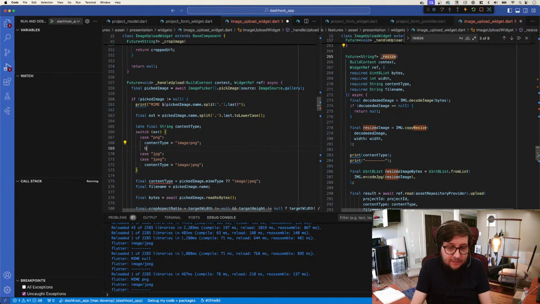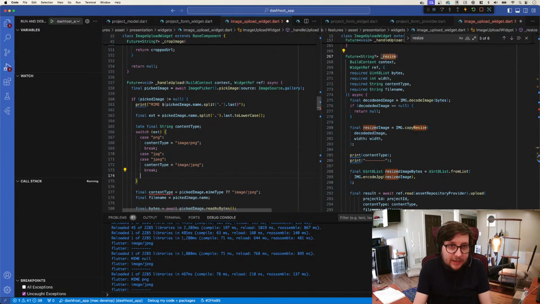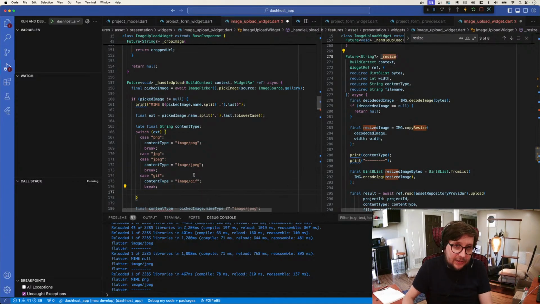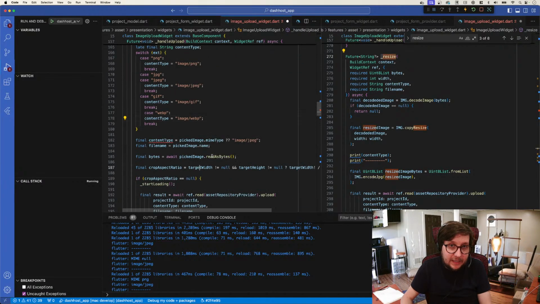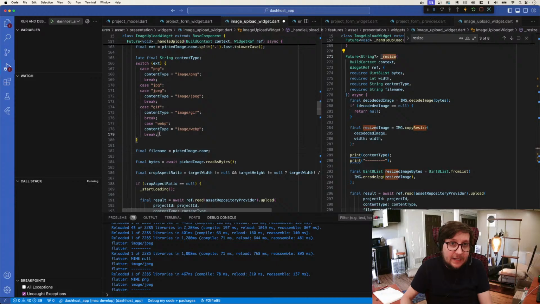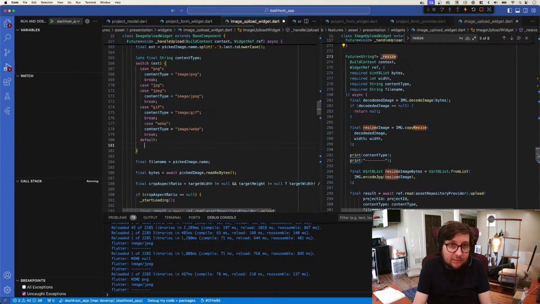So let's remember to put our breaks here, just for optimization purposes, and so that it actually works. Case GIF. Content type equals image slash GIF. I'm assuming that's what it is. And I guess we should also support WebP. Would that be another one? WebP, image slash WebP. I'm assuming that's what we're doing. And then content type, we're just going to now have it like that. Let's have a default, otherwise this will break.